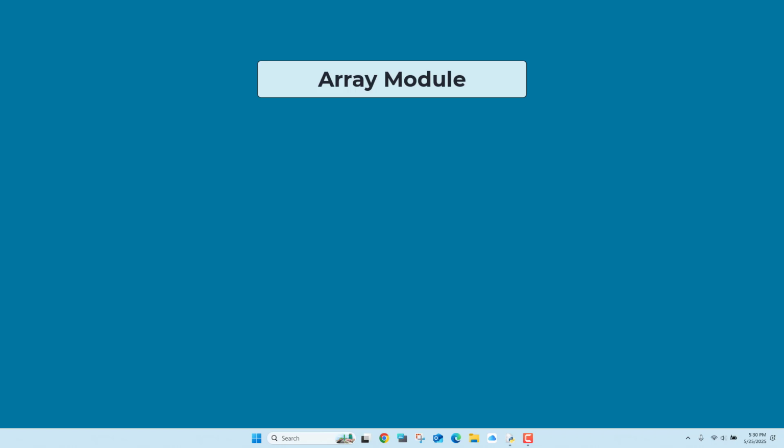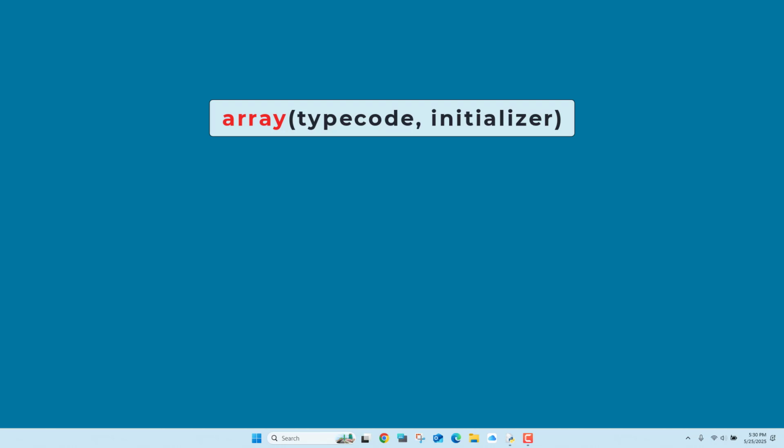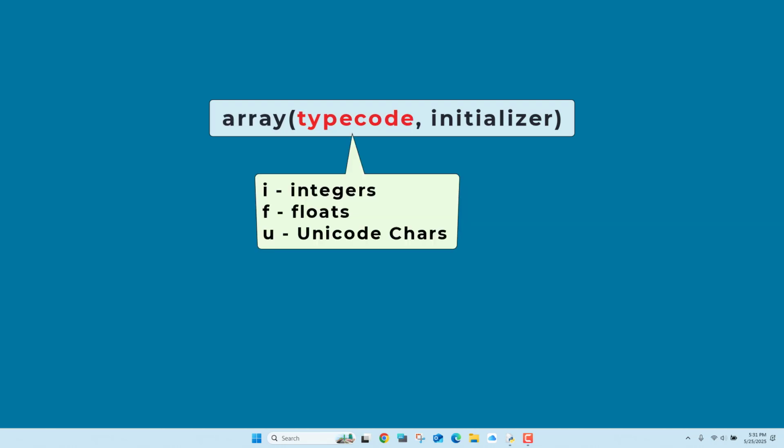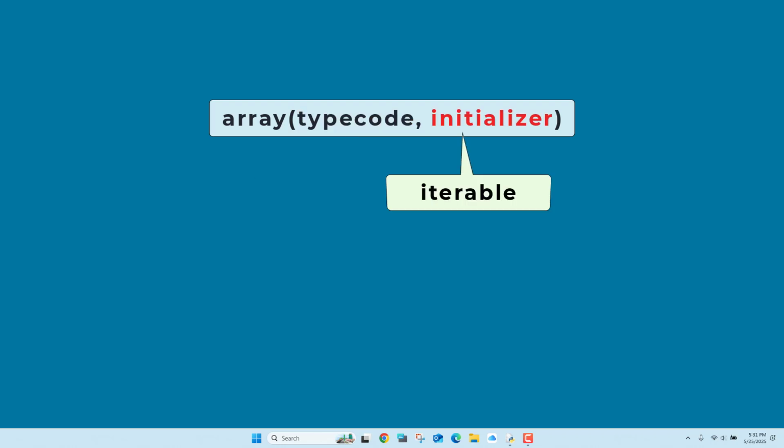You can use the array module to modify a string. You can modify a string by converting it into an array of Unicode characters using Python's array module. The array function in the array module provides an efficient way to manipulate numeric and character data in arrays. This is the syntax. Type code, a single character that specifies the type of elements in the array. I for integers, f for floats, u for Unicode characters. Initializer, an optional iterable like a list or string to initialize the array.